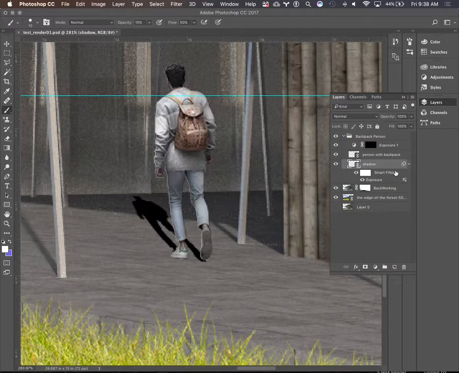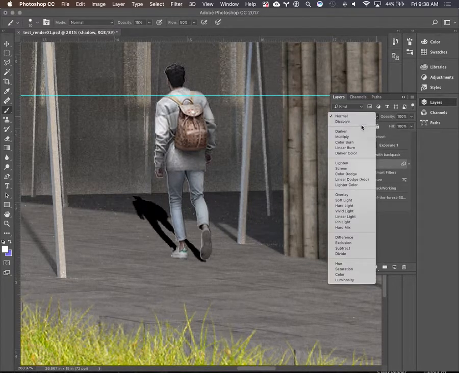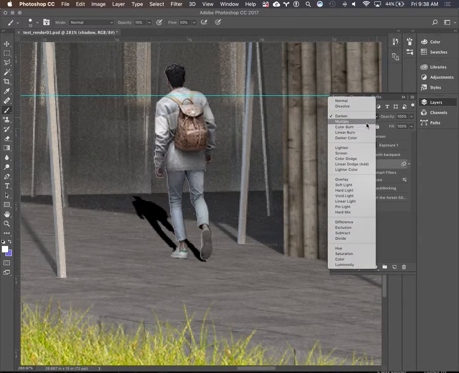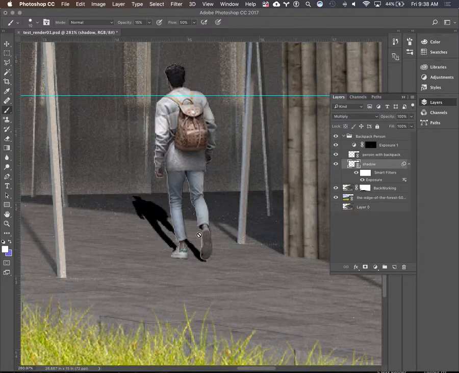creating these darkening kind of features. So we want to change the opacity, so we can use darken, we can use multiply, and you'll notice that because it's black, it's pretty much not changing anything. But we can adjust the fill. We can adjust the opacity.